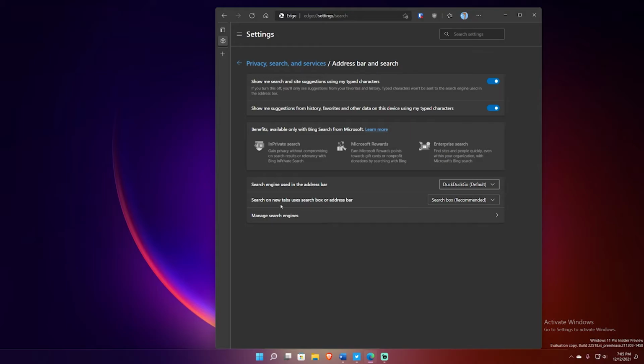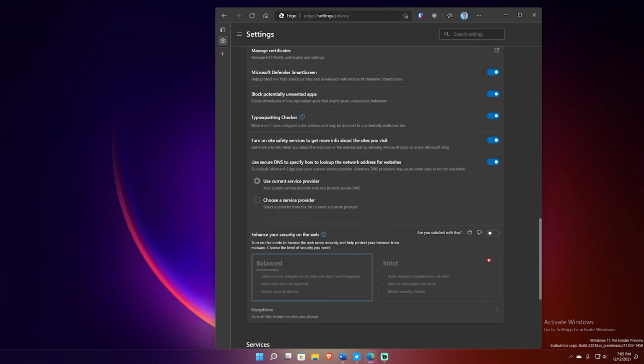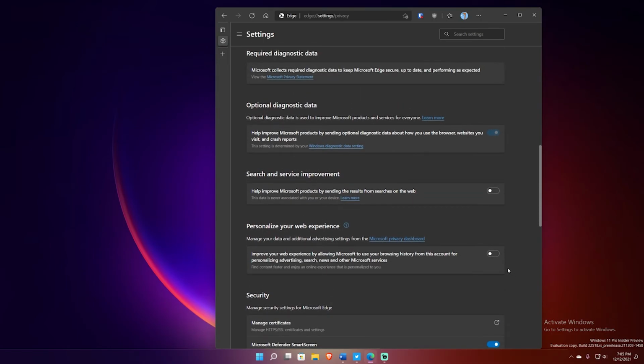And then it says search on new tabs using search boxes or address bar. I'll just use search boxes and then manage search engines like that. Another thing here says show me search and suggestions using my typed characters. That's fine. And then show me suggestions from history, favorites, and other data using my typed characters. That's fine. So in my opinion, this is how I would set up Microsoft Edge. I would turn off a ton of things, and just keep it basic.